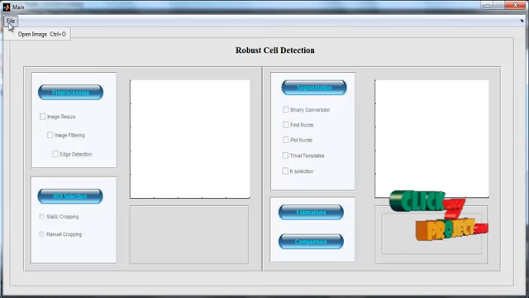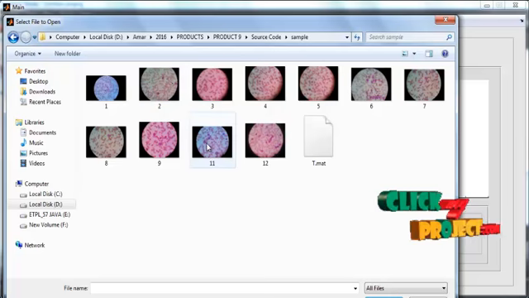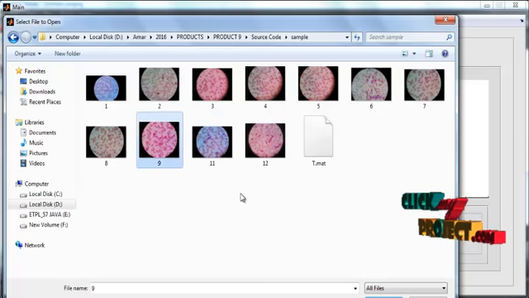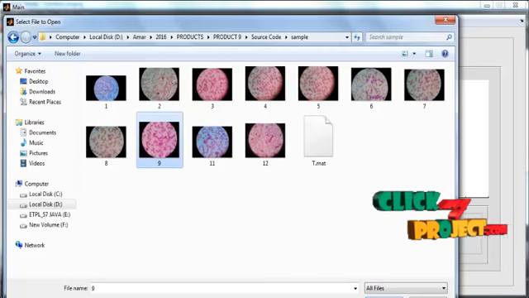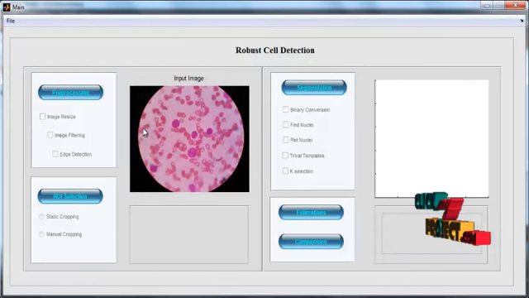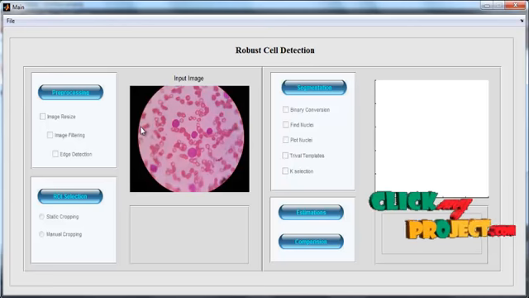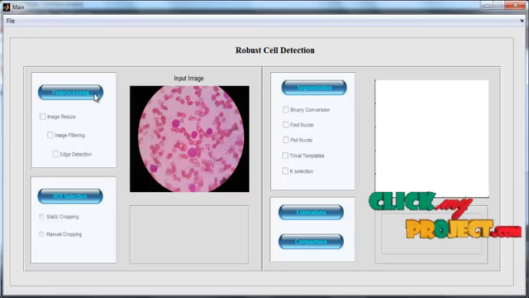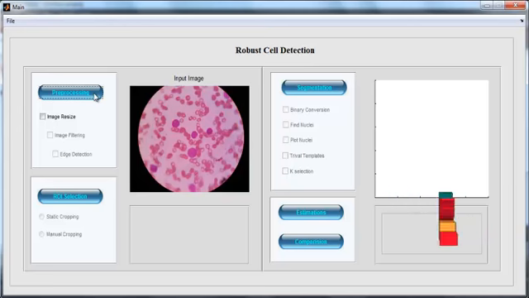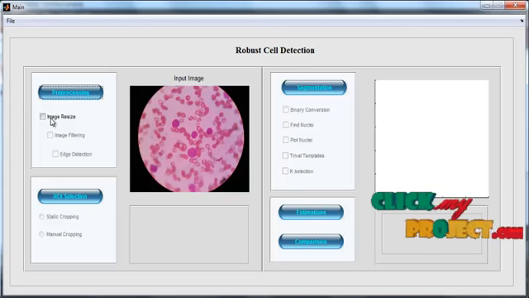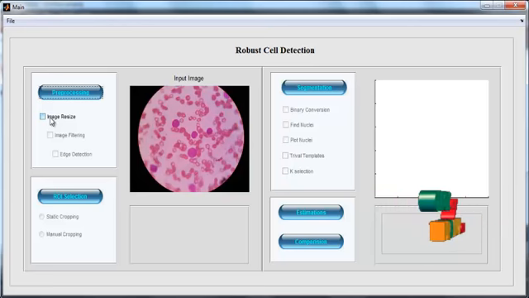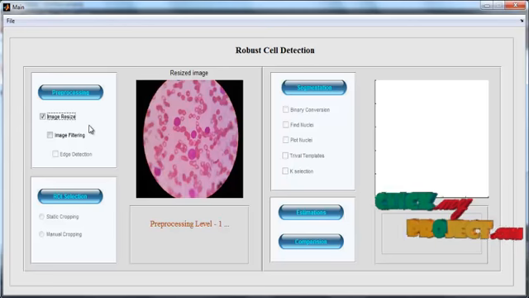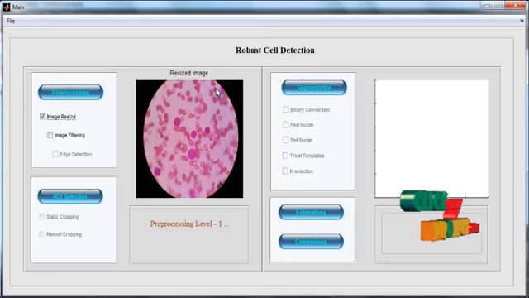Now select the file menu and click open image. Now the samples are open. Select any one image from the samples and click the button open. After clicking the button open, the selected input image is shown in axis 1 with the title input image. Now click the button pre-processing. After clicking it, the image resize option will be enabled. Click the image resize option and the resized image is shown in axis 1 with the title resized image.